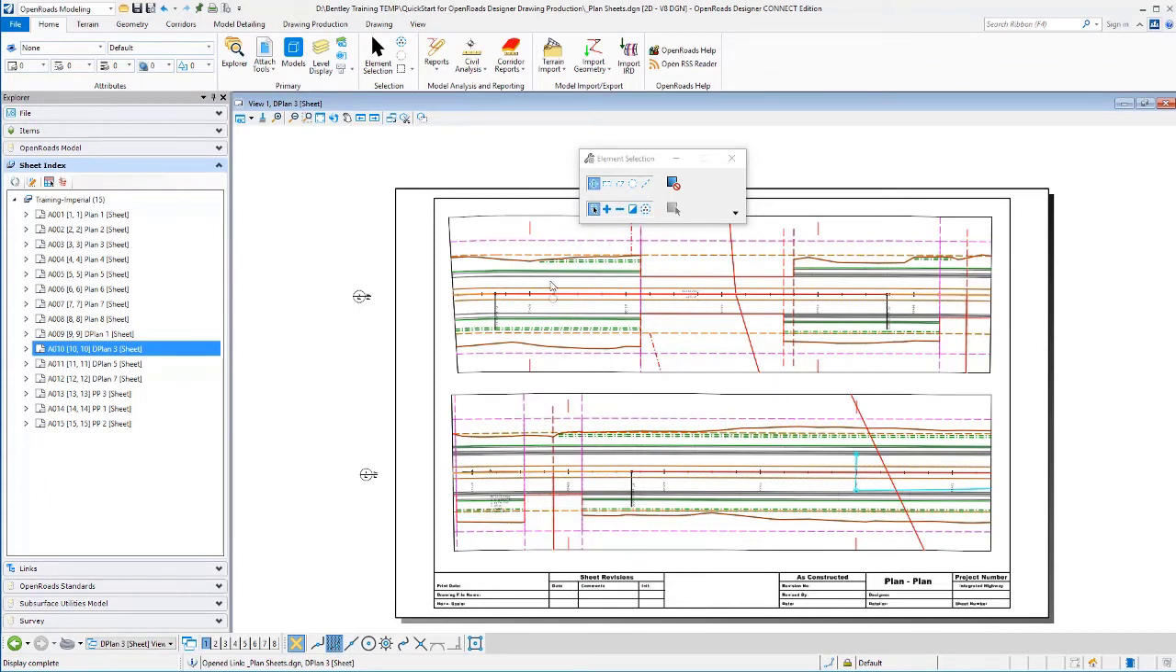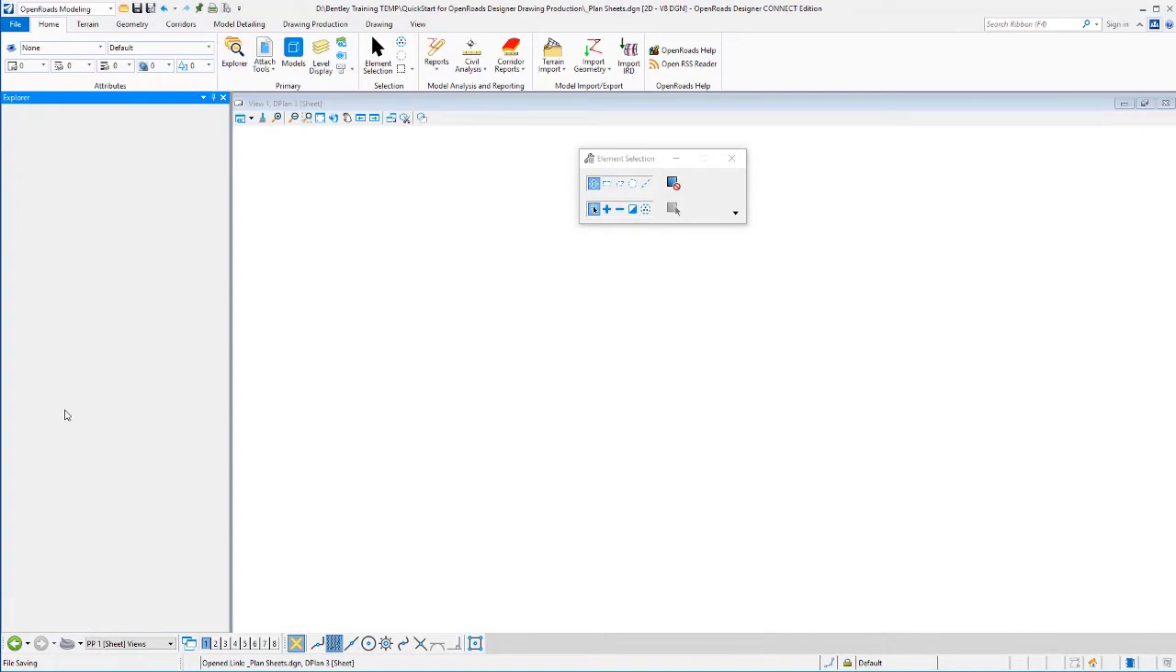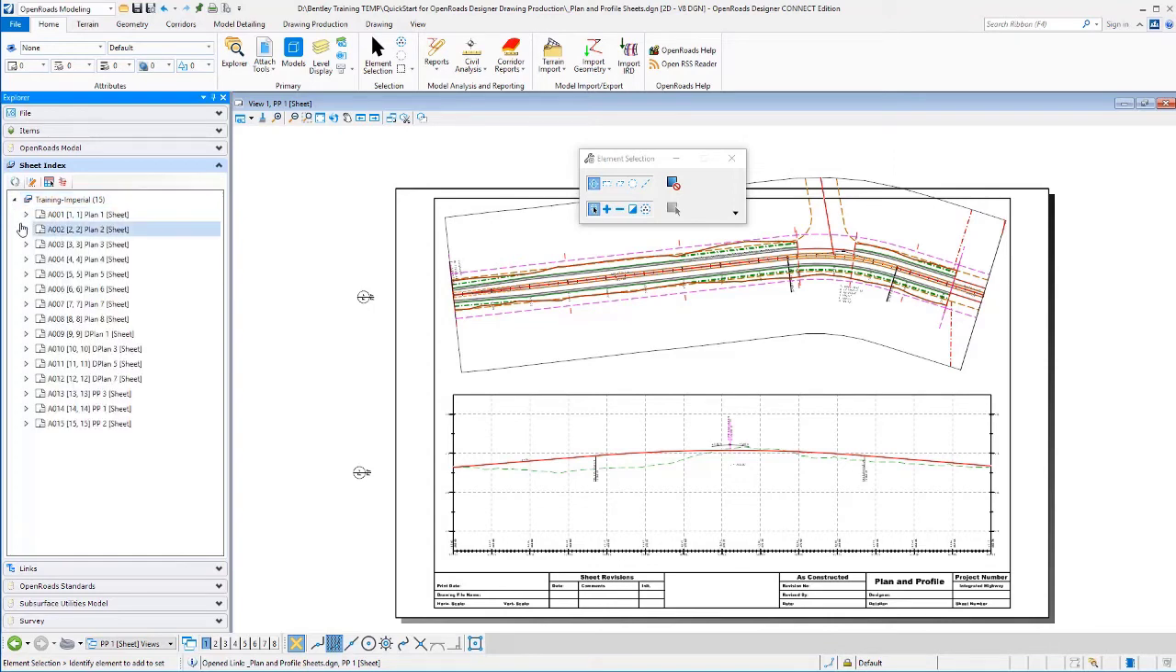Now that sheet happened to be in the same file. I could also jump over to my plan and profile sheets. These are in a different file, so notice that I'm currently in my _plan sheets.dgn file. I'll double click on this one, and we'll see that it opens up a different file to get to where the plan and profile sheets were stored. So in this case, I'm in my _plan and profile sheets.dgn file. So that's the first thing that we can do with our sheet index.